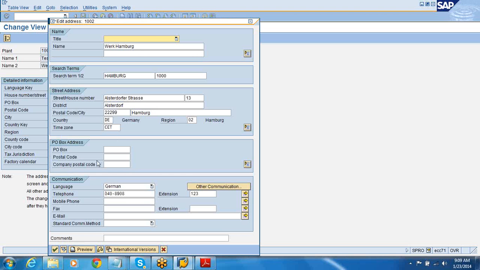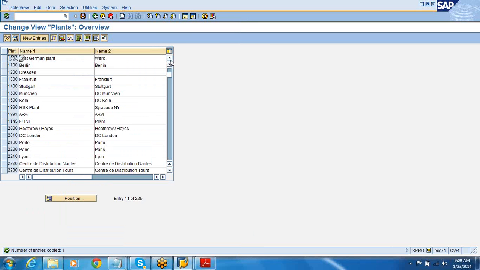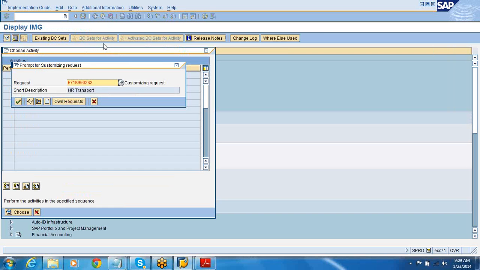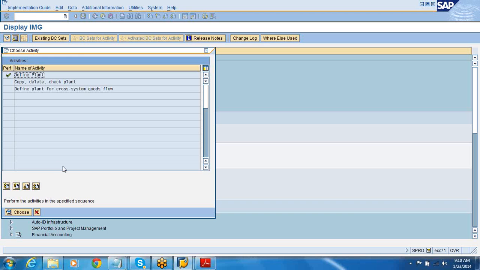It's going to show you the address section. I'll leave everything the same, or if it is actually a real plant, you can change the address for that plant also. So now I have a plant called 1002. This pretty much looks identical to plant 1000. This is a pretty easy step, and you just click on save, and then you'll get your transport number, and you just click on save. So now you have a new plant.